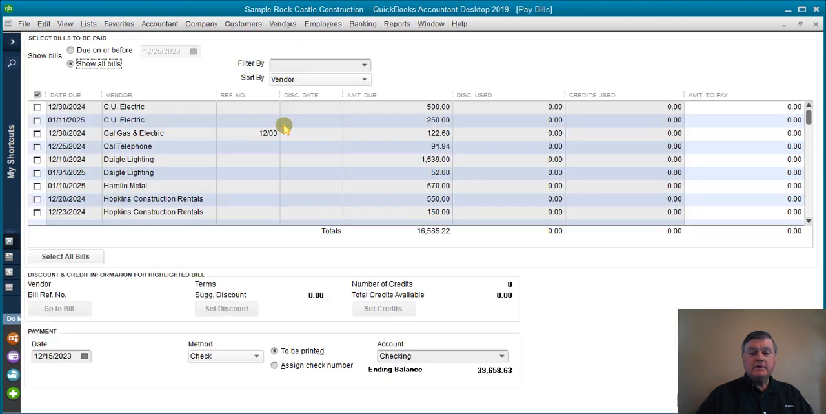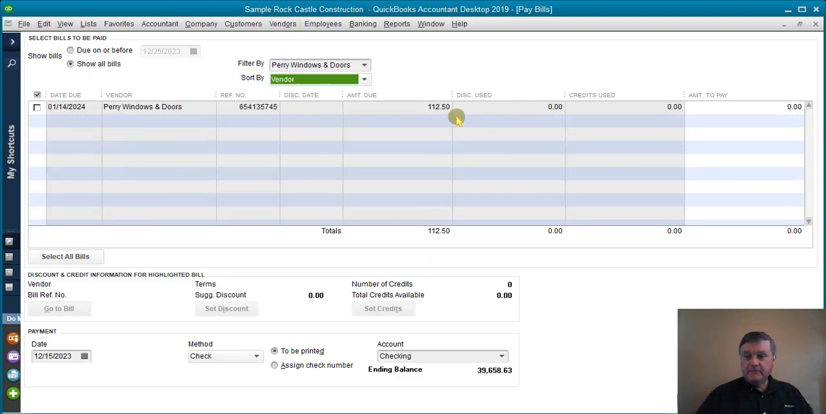Now if I go to Pay Bills and ask QuickBooks to show me the bills for Perry Windows and Doors, it's there. It's there at the $112.50. So that's the purpose of the item receipt.